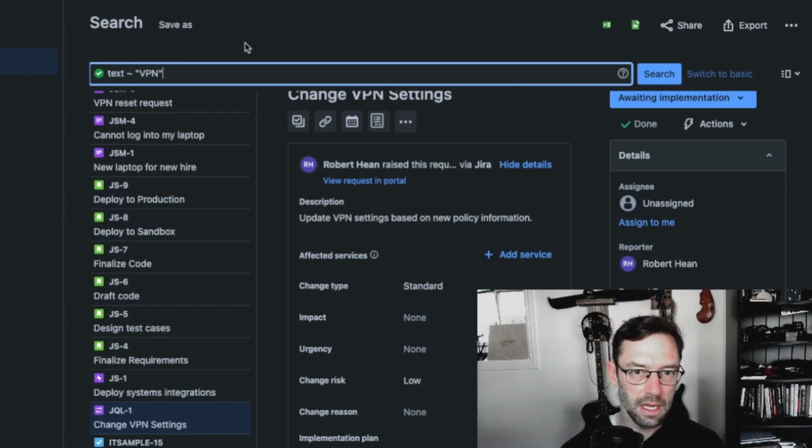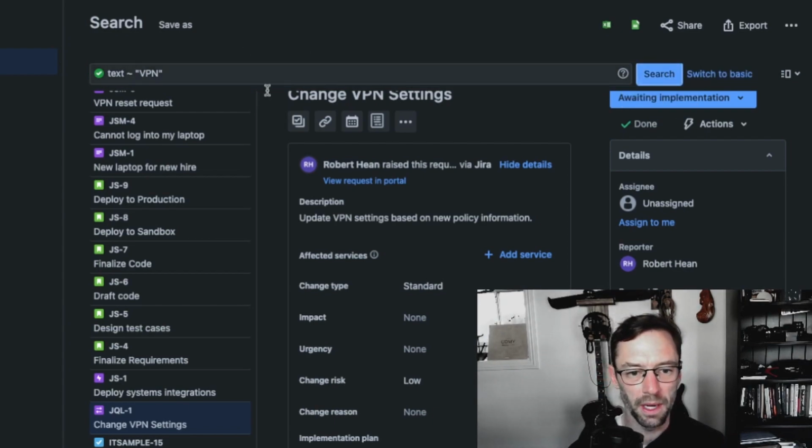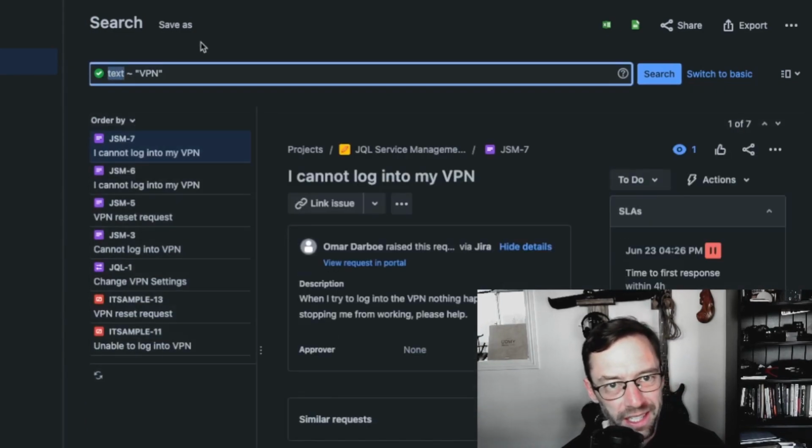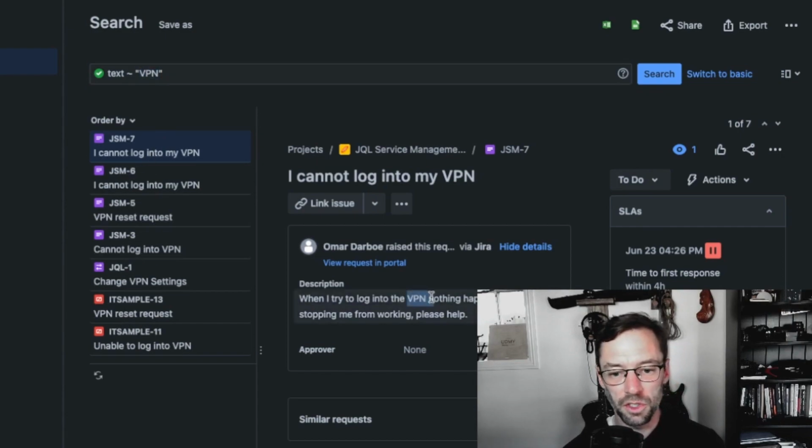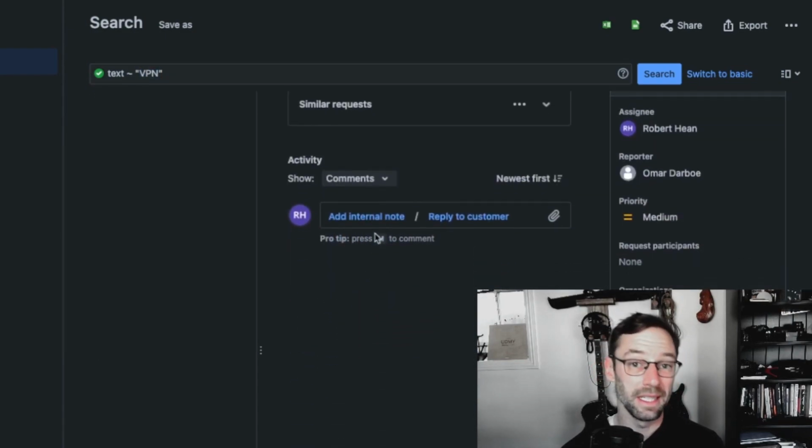Text in Jira is a bit tricky because we can't really do an exact search. So when I hit the search button, there's no field called text. Instead, Jira is going to dig through the summary, the description, and the comments of these tickets, looking for the letter V, followed by the letter P, followed by the letter N, and they're all capitalized. And I can see here in this list, VPN appears in the summary, in this ticket in the description, and I can also check the comments.